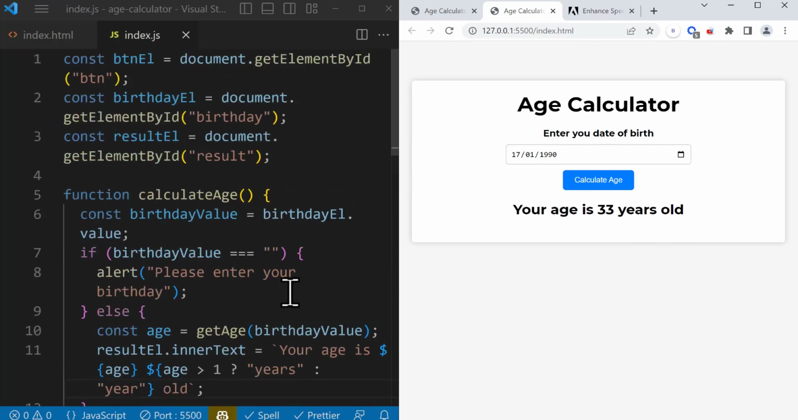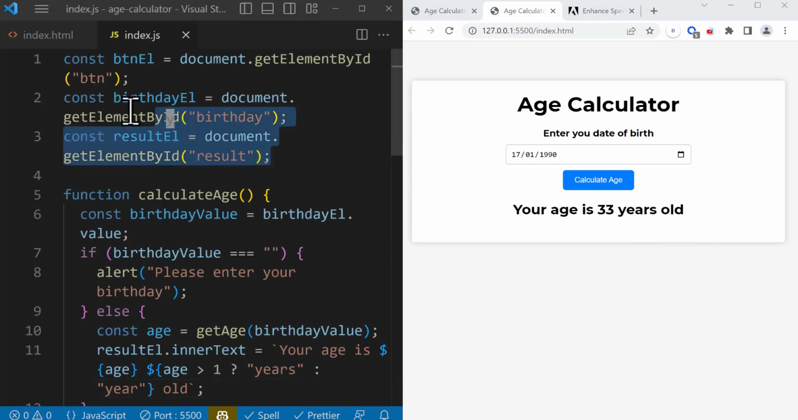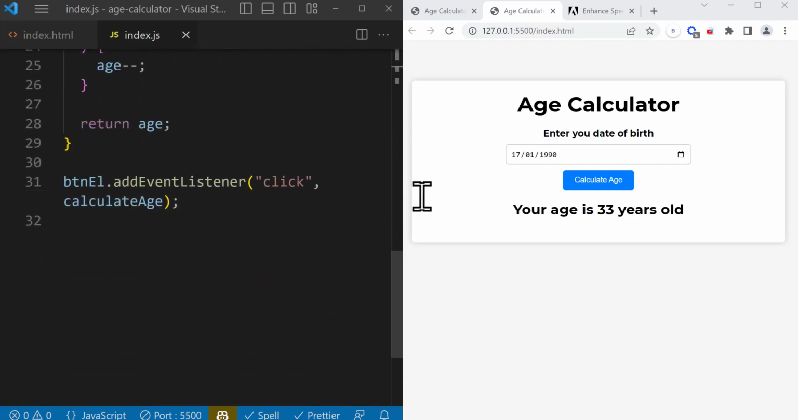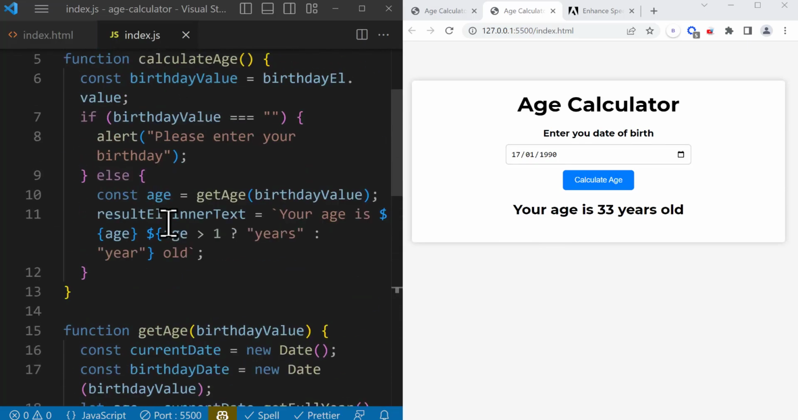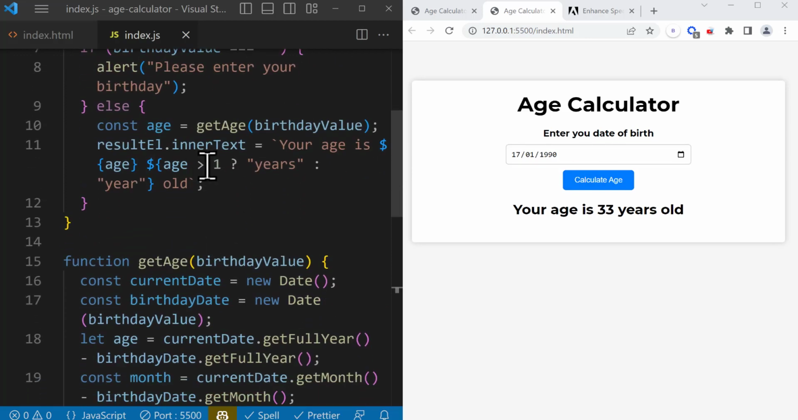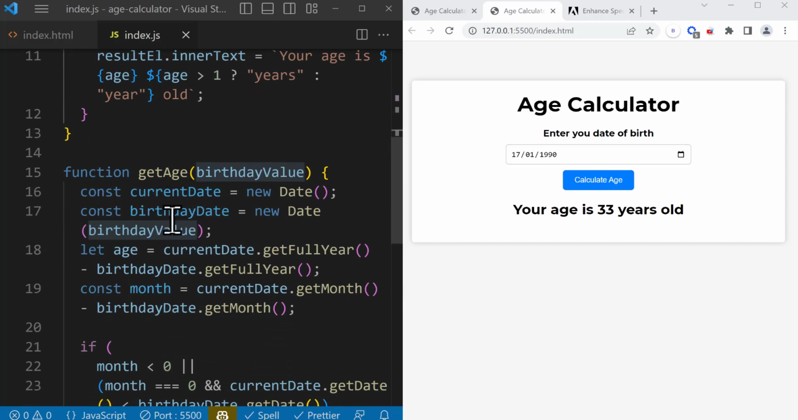So let's review what we have done. We have got all the elements using the method called getElementById. We have created an event listener here for the button. If we click on it, we're going to call a function called calculateAge. And here we just get the birthday value by just setting birthdayElement.value. If the value is empty, we're going to say enter your birthday. Otherwise, we're going to call another function called getAge and pass this value. And we're going to calculate the age based on the current date and the birthday.